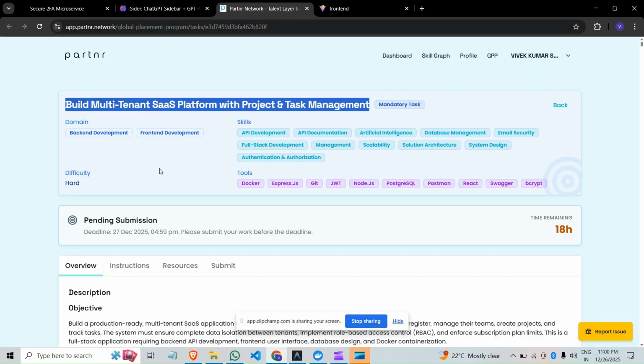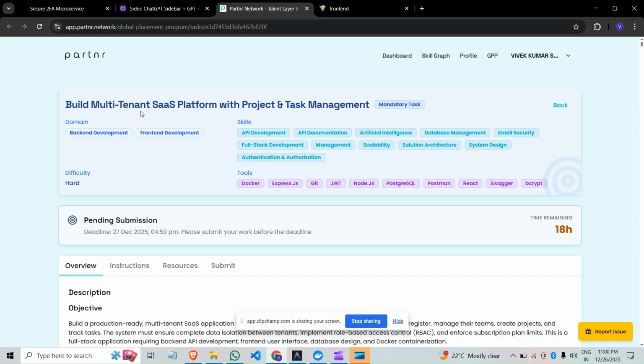Hello guys. So today's project is that I have to build a multi-tenant SaaS platform with project and task management. SaaS stands for software as a service. It's a kind of platform where organizations or companies can come and manage their workflows, like whatever projects they are working on, multiple projects. They can track the progress of all those projects with the users who are working on them and all the tasks which have been assigned to each user.